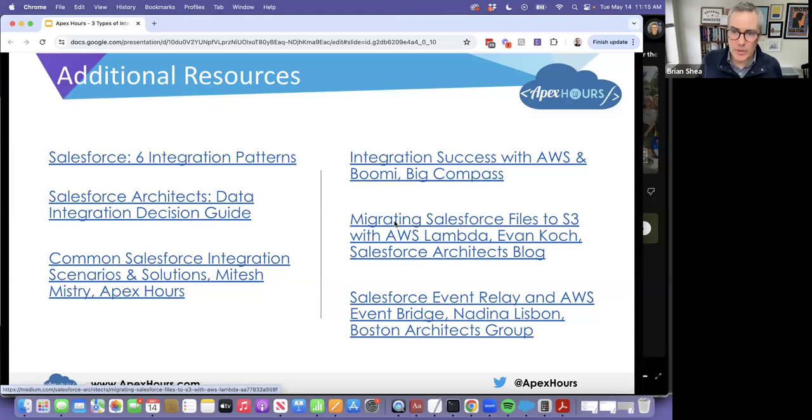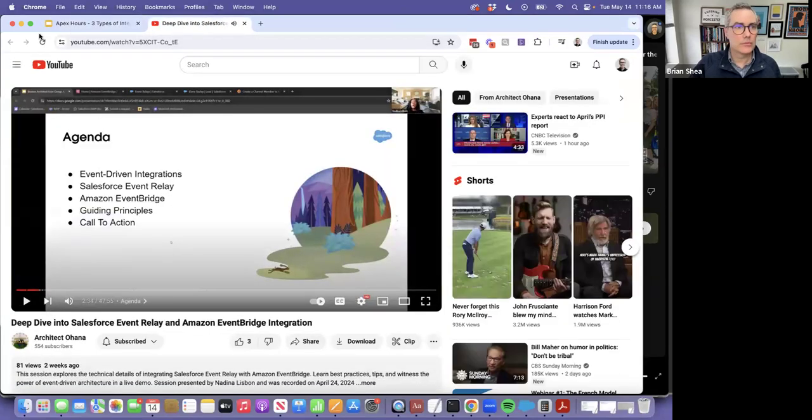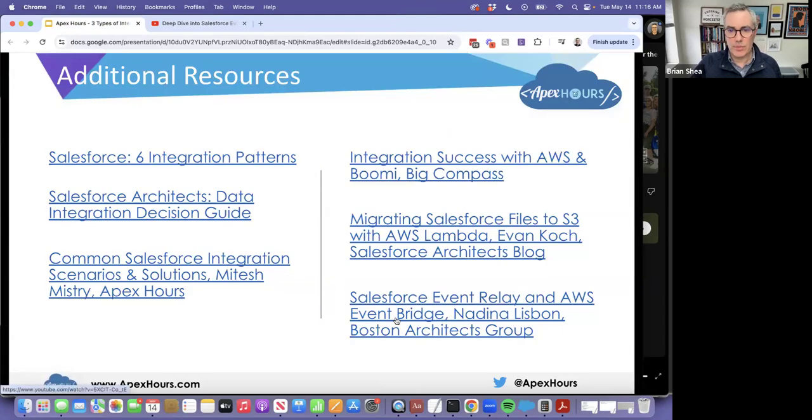Next is Migrating Salesforce Files to S3 with AWS Lambda. This is the article that I had mentioned before, written by Evan Koch, on the Salesforce Architect blog. And then the last item here is Salesforce Event Relay and AWS EventBridge. That's a typo, there's no space in EventBridge, but you'll get the picture. This is a great presentation by Nadina Lisbon at the Salesforce Architects Group from April, last month. So if you're interested in learning more about Event Relay or AWS EventBridge, you can check that out. Awesome resources here. If you want to go deeper, I definitely recommend you check out these resources.